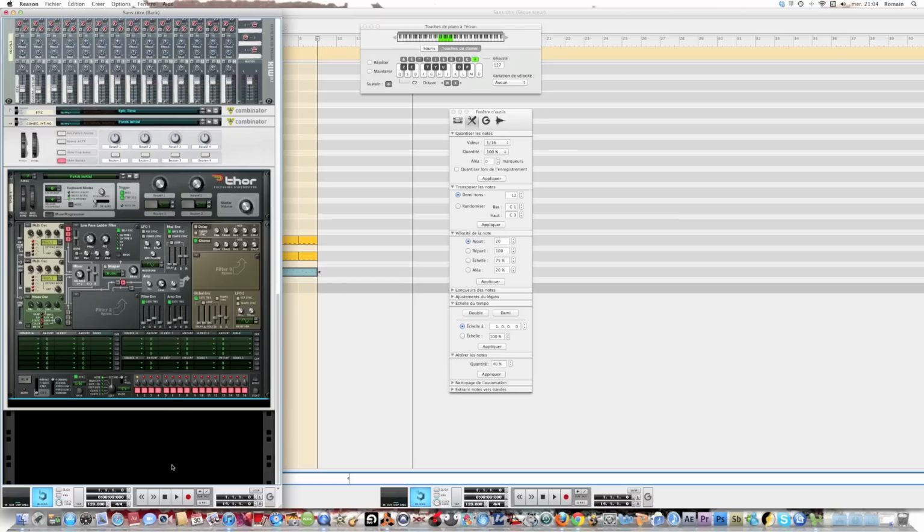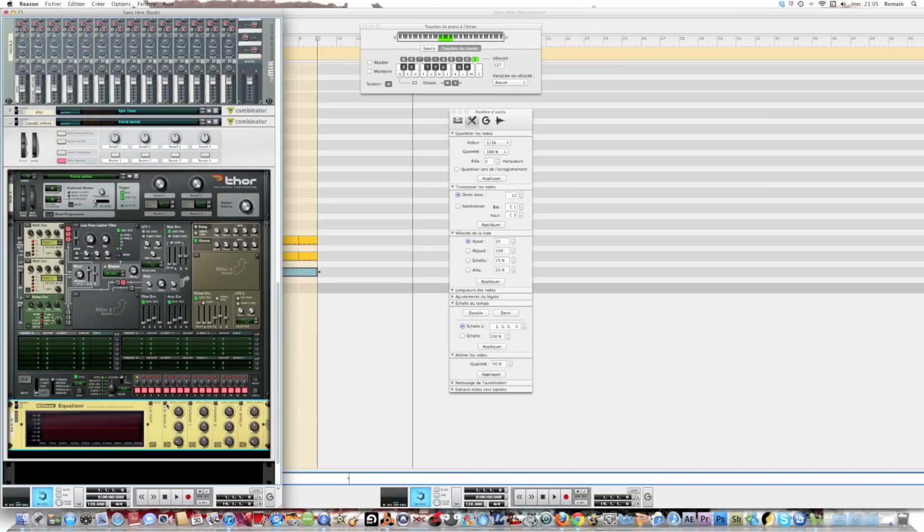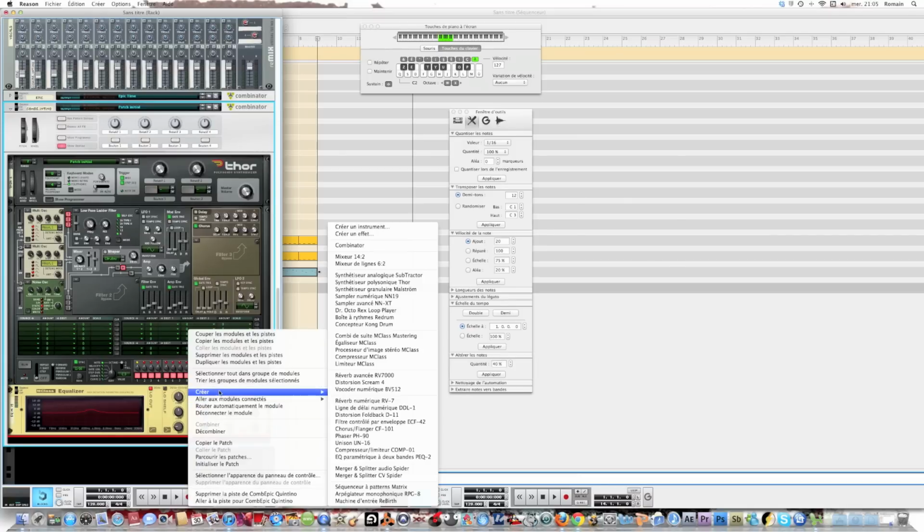Now we're going to add some EQ. First EQ, MC equalizer, turn on the low cut, param one on, leave the frequency where it is, and gain 5.1 dB and a Q of 3.1.